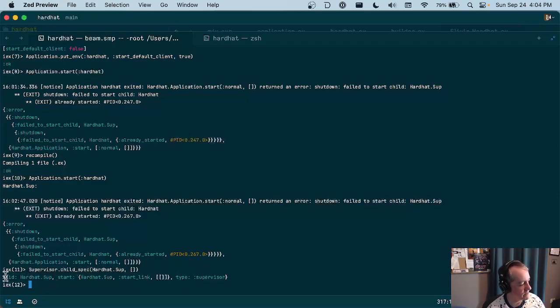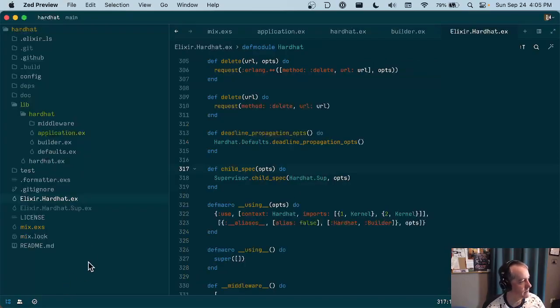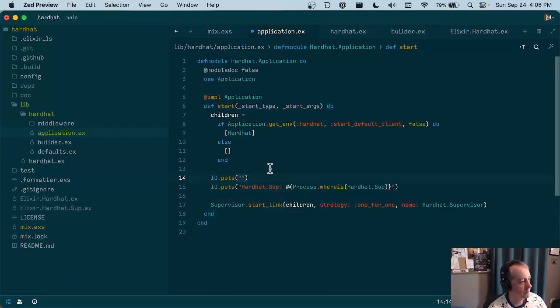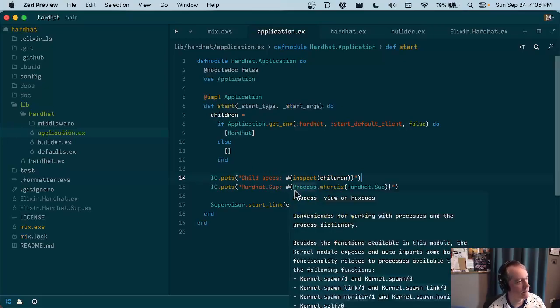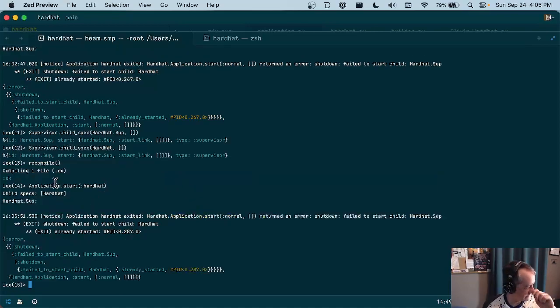This is a great thing about having a REPL. We can see what's going on there. So let's do, and so that returns the same thing. That's fine. Okay, so let's go in the application here. So these are the child specs we want to start. Inspect children. Recompile. Okay, so it just says Hardhat.